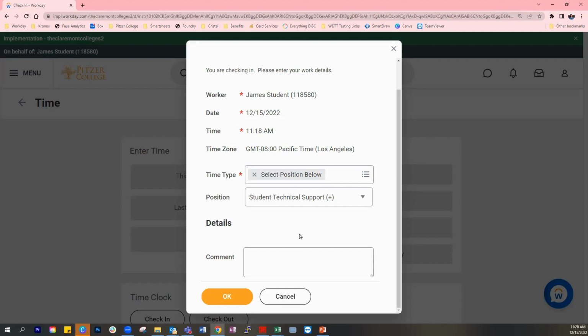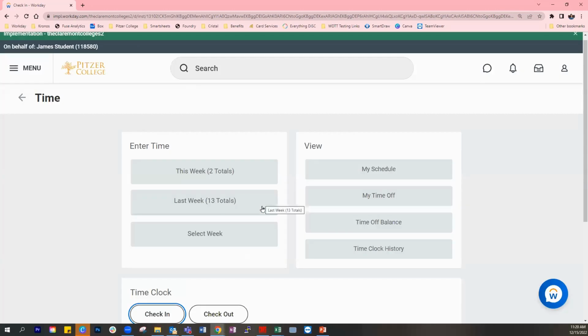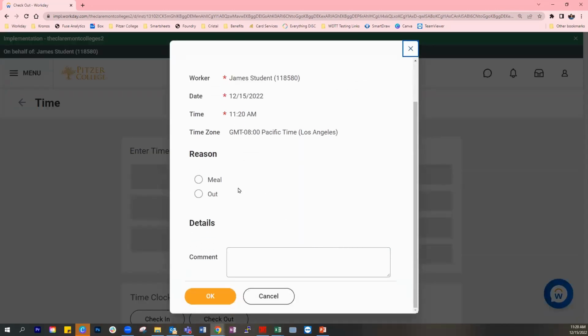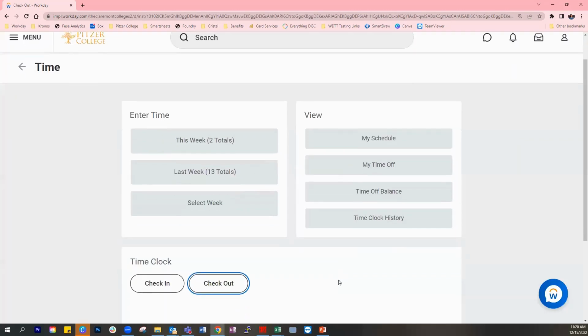Okay, so this is the timestamp feature. Similar to that, you can also check out using this feature, and you would have to identify the reason. So if you're taking a lunch break, or you're just clocking out, you're working a 2-hour shift and you're done for the day, you click out and then you click OK, and that's going to clock you out. If I prefer to enter my time on my time card, I select this week.